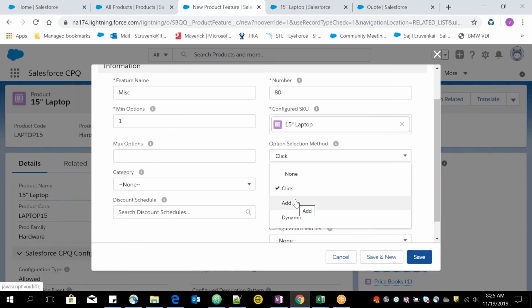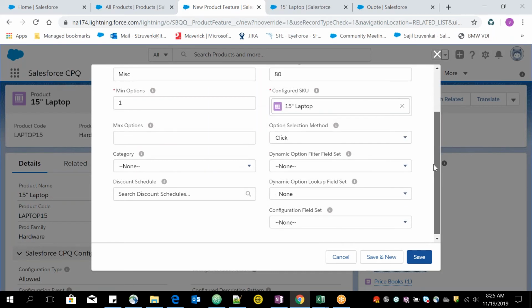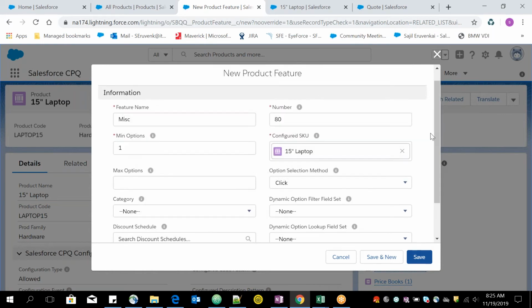And when I say add, what I will have is instead of these products, I will have a hyperlink over there. I click on the hyperlink, something like add products or something. And when I click on the hyperlink, after that, I will select the products. The last option is something we will take up later in the session. Okay, so the main difference is between click and add. Okay, so I have my feature created now. Let me click save.